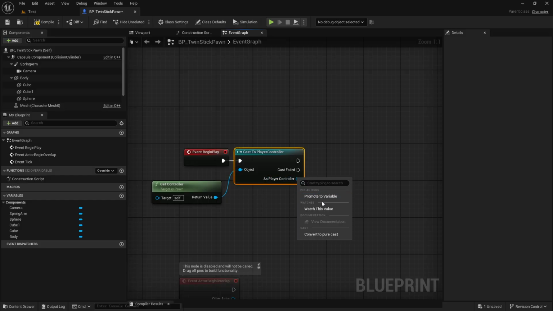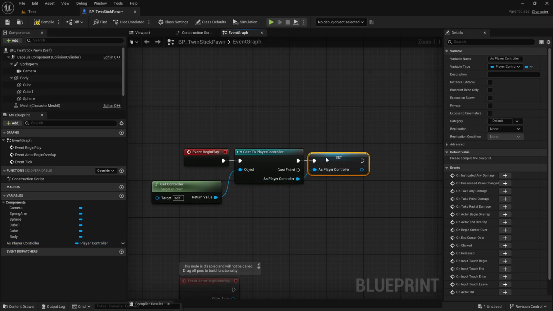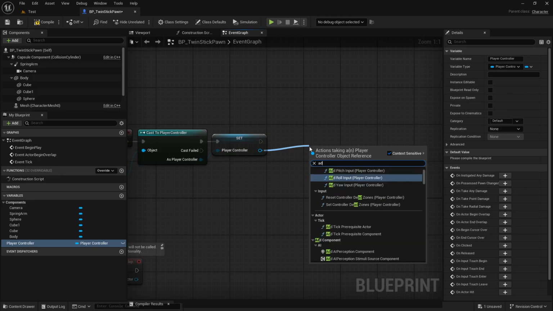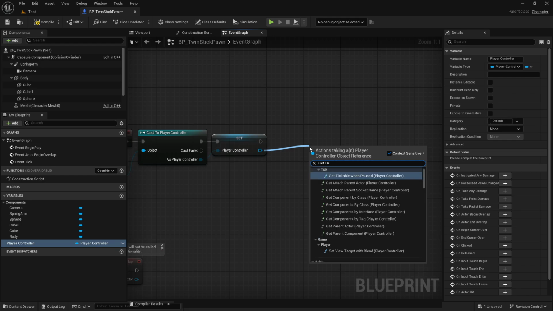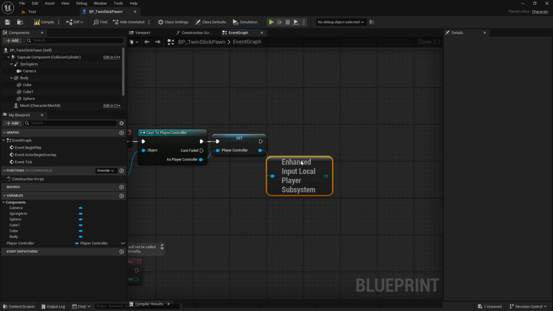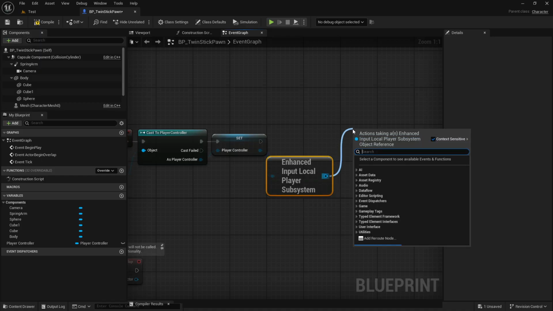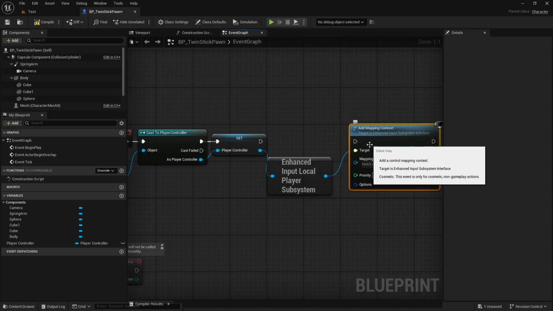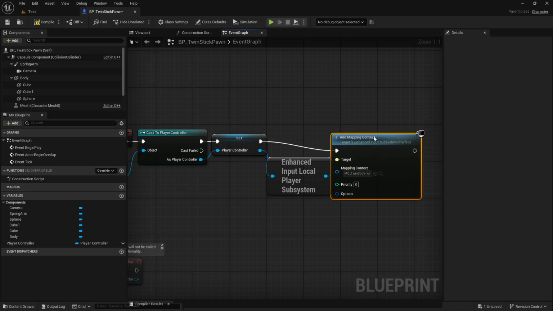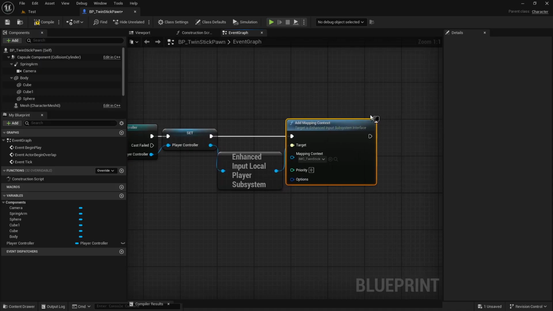And this time I'm going to promote my player controller to a variable. I'm going to save it, and I'm just going to call it player controller. And like we did before, let's get enhanced input local player subsystem. It's quite a mouthful. And add a new mapping context to it. And we are going to add IMC TwinStick shooter, or TwinStick controls. Awesome.